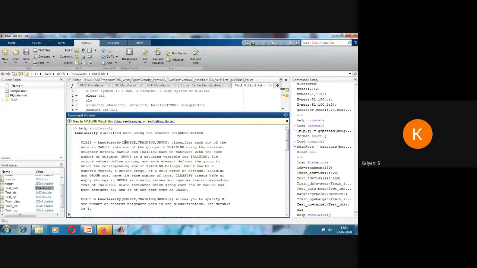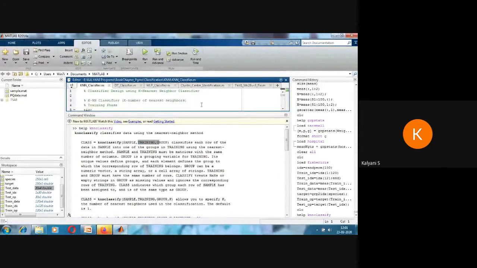Here you have to give the sample, the training, and the group. Let's see this. First let me develop the KNN model with the training data and test with the training data itself to check whether it is correct or not. So I am going to take this as it is.